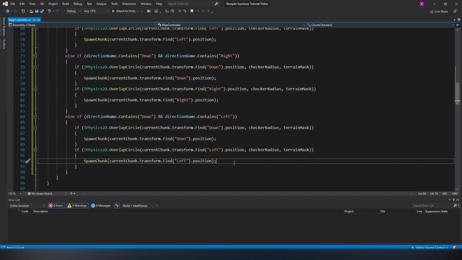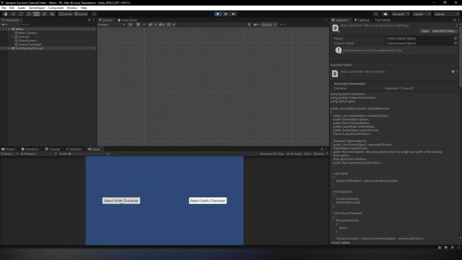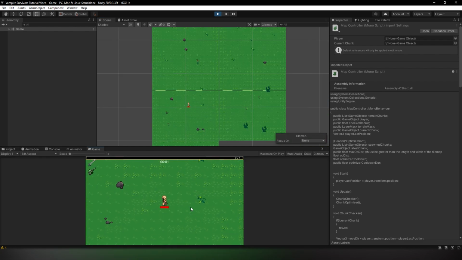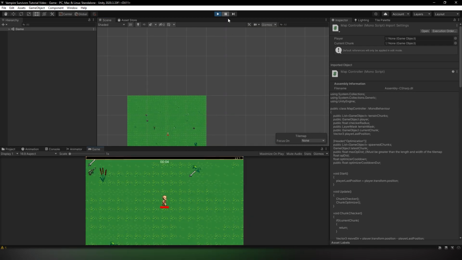Now, let's head back into the editor and conduct a test. During gameplay, move diagonally once again. This time, you should observe that both neighboring chunks of the diagonal chunk spawn alongside it.